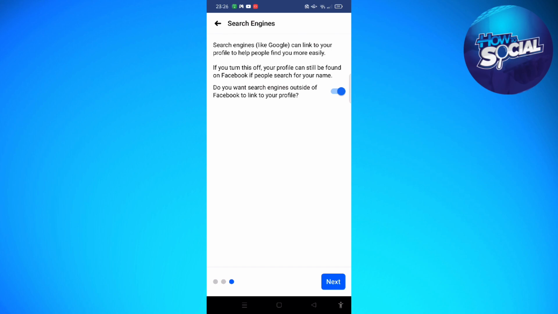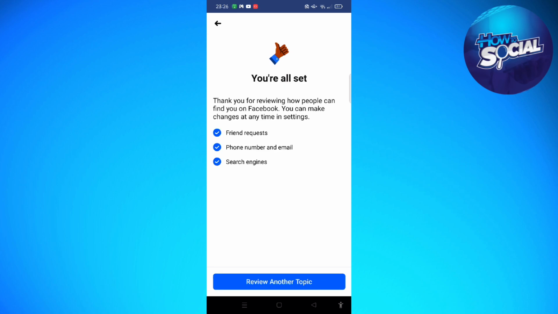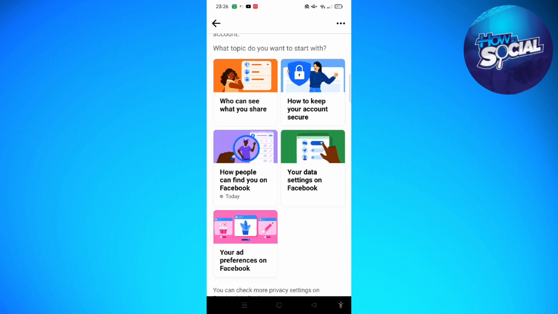And as you can see, there is this option at the bottom part right here. It says, do you want search engines outside of Facebook to link to your profile? So if you want to turn this off, you can go ahead and do that. So I'm going to also do that and then tap onto the next and then review another topic.